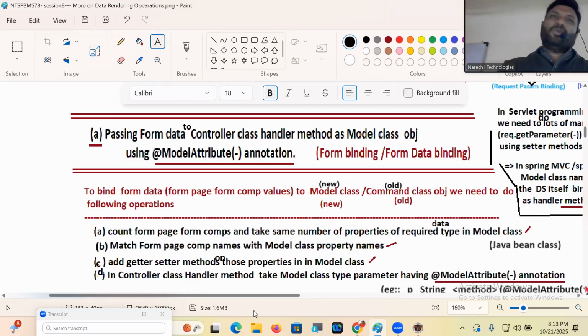Once that model class object is created, it is automatically kept in shared memory. When it is kept in shared memory, some attribute name is required or not required? Definitely the attribute name is required, no second thought in that. So that's another thing we have to remember.